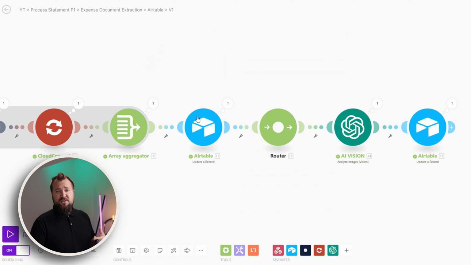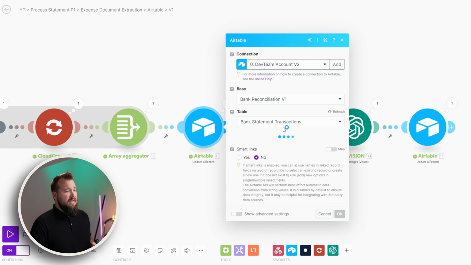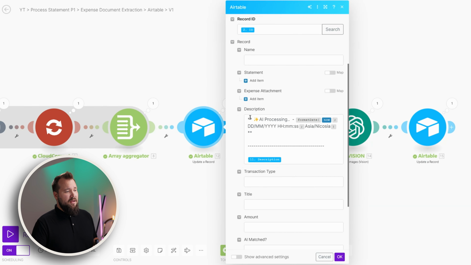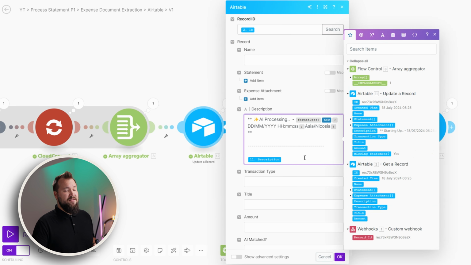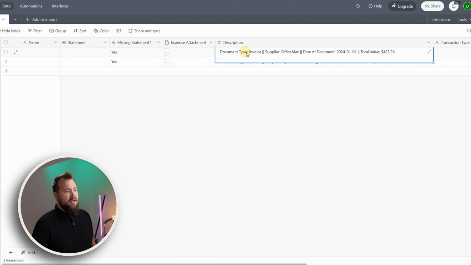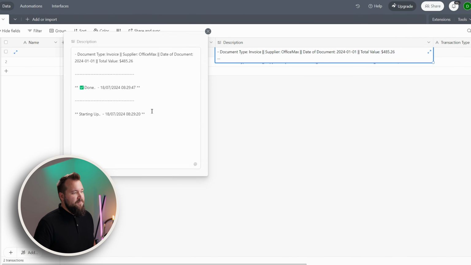Now, once that's finished, I'm updating the user once more, and I'm basically saying, hey, AI processing, and I'm also printing the description from before so that there's continuity. In other words, if you open up the description, you'll see starting up, done, and then the actual data. So you see how long it took and you understand the process basically as a user.